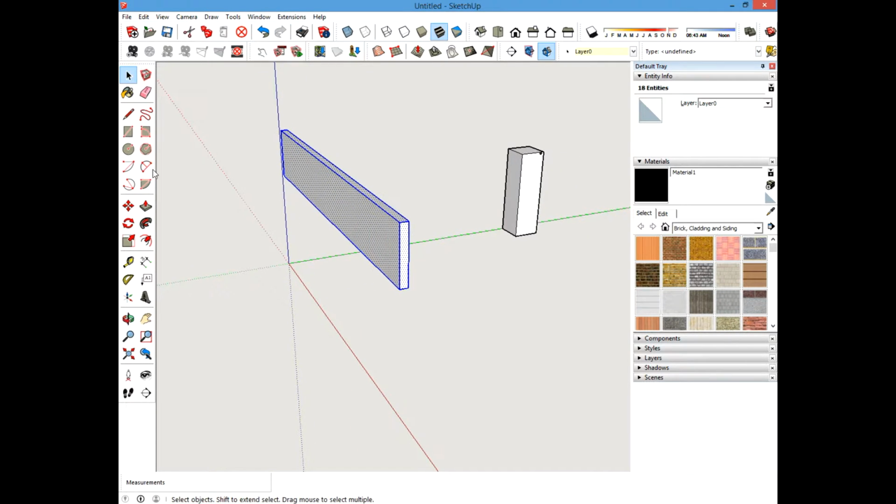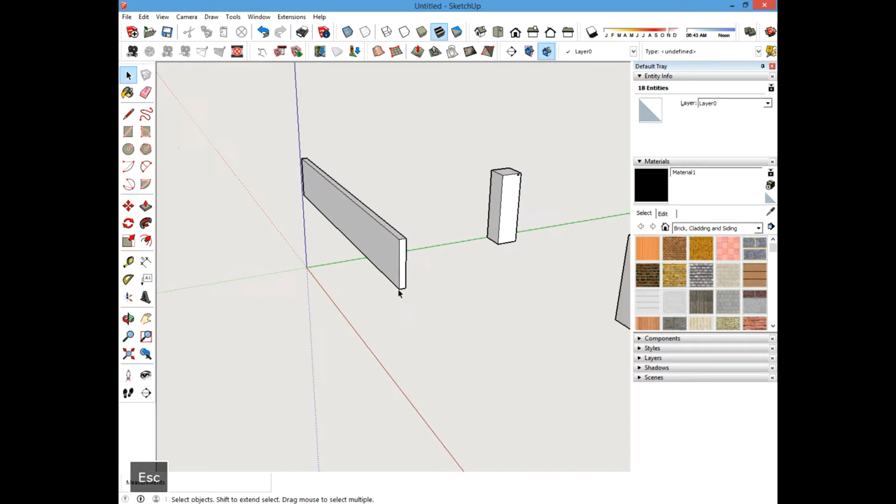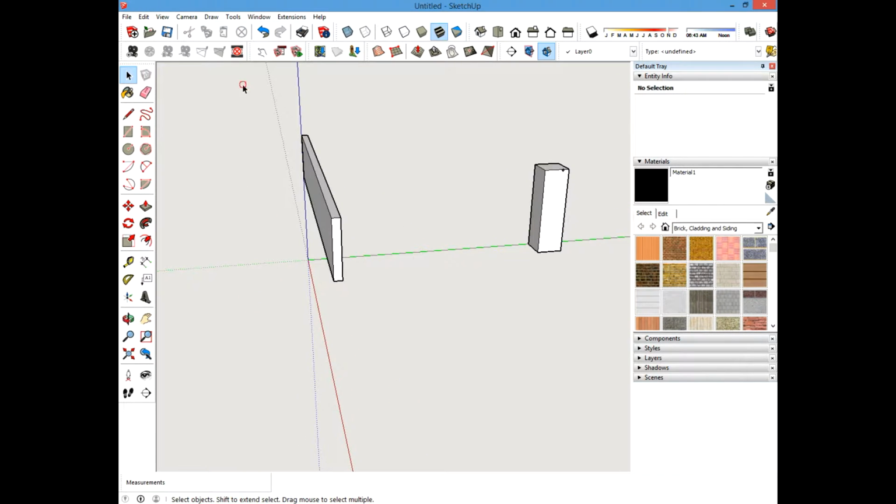Now we'll select this. Again, let's get a measurement first. Okay, so 34.5. So we know that this is the same dimension as the other boards that we've already created. So let's go ahead and delete that.